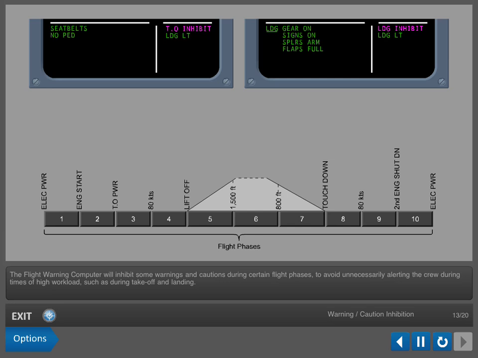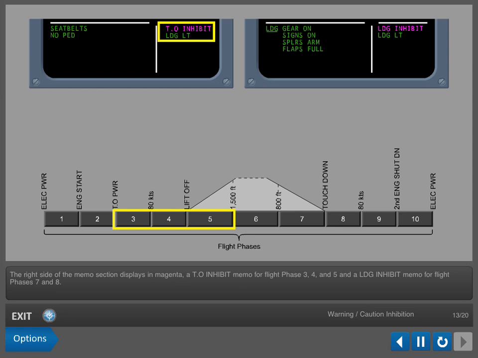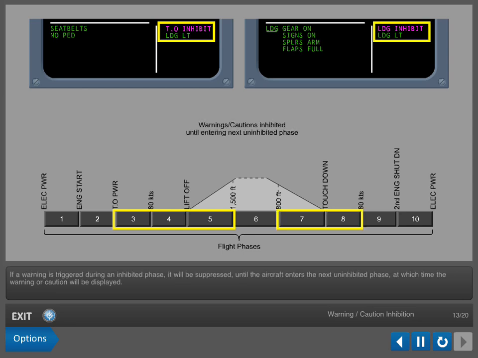The flight warning computer will inhibit some warnings and cautions during certain flight phases to avoid unnecessarily alerting the crew during times of high workload, such as during takeoff and landing. The right side of the memo section displays in magenta a takeoff inhibit memo for flight phase 3, 4, and 5, and a landing inhibit memo for flight phases 7 and 8. If a warning is triggered during an inhibited phase, it will be suppressed until the aircraft enters the next uninhibited phase, at which time the warning or caution will be displayed.